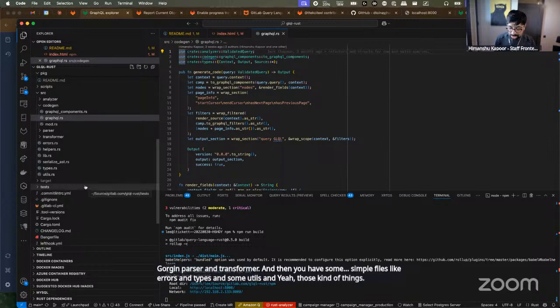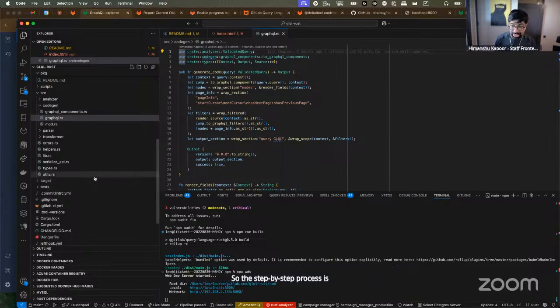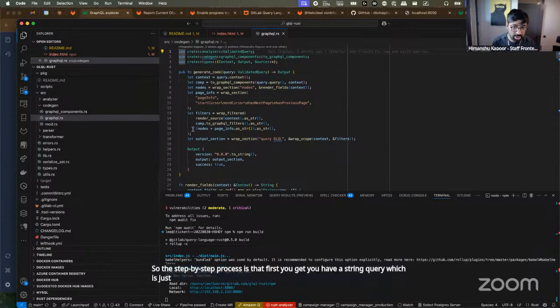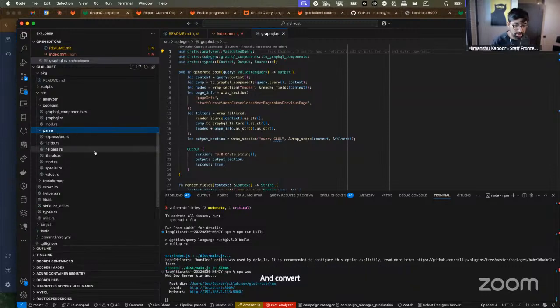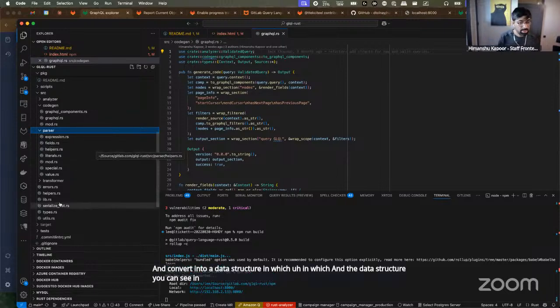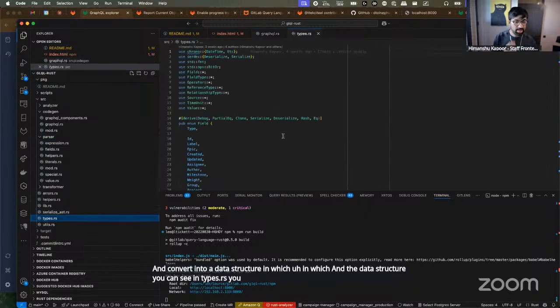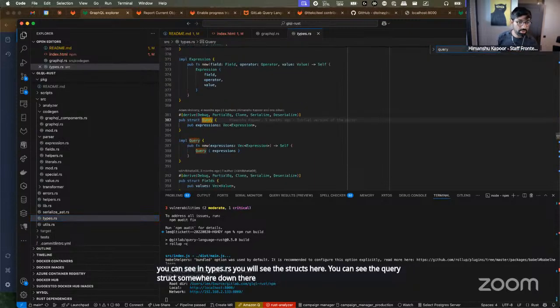So the step-by-step process is that first you have a string query, which is just the GLQL string. You take that and it goes to the parser, which tries to tokenize it and convert it into a data structure, which you can see in types.rs. You will see the structs here. You can see the query struct somewhere down there. Like if you look for query, yes.